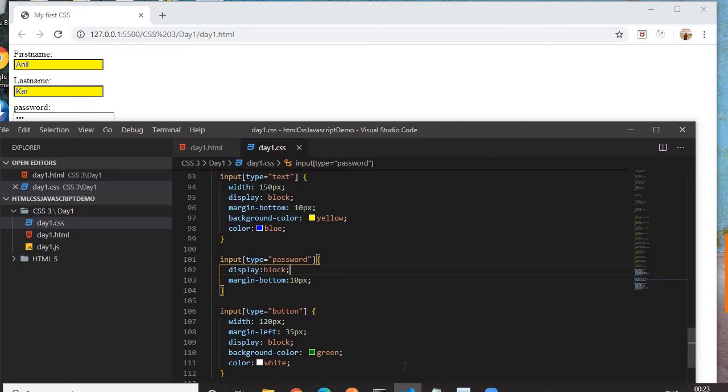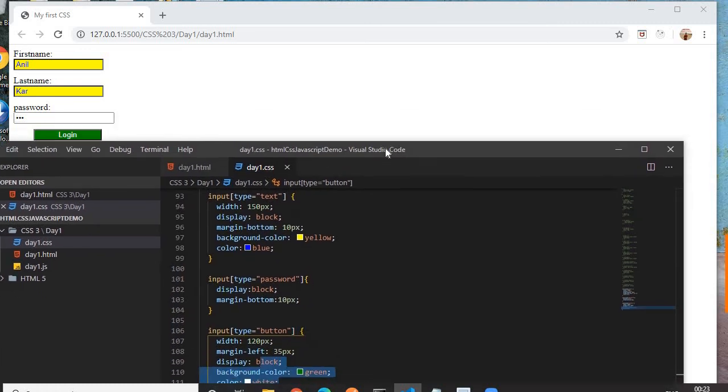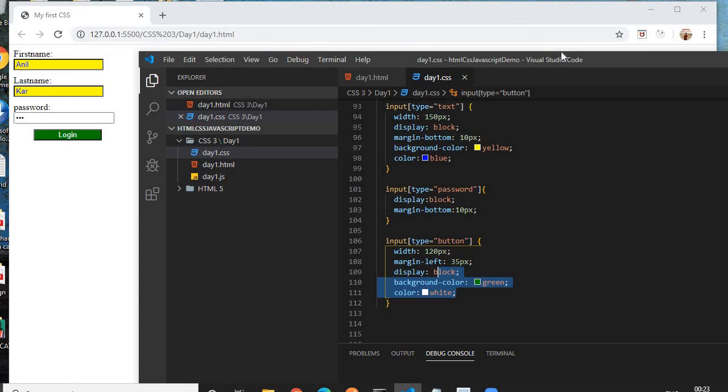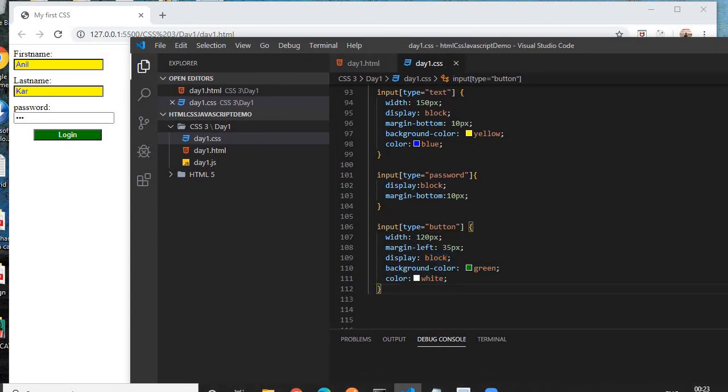So this is how we have applied some CSS to the button. If we give a little more margin, it will be aligned to the password field, or it will be shifted a little bit from the left hand side. In this way we can apply CSS to a specific form element by using the attribute selector. This is the practical use of the attribute selector. Please keep it in mind.